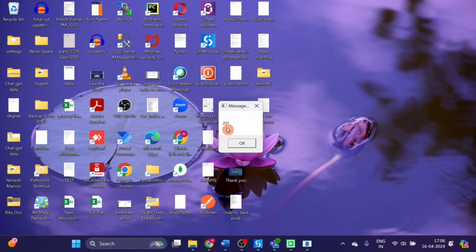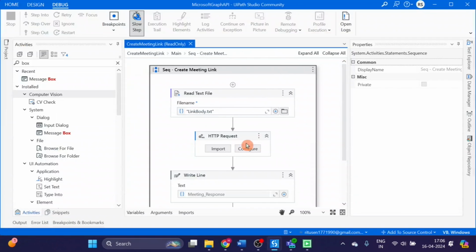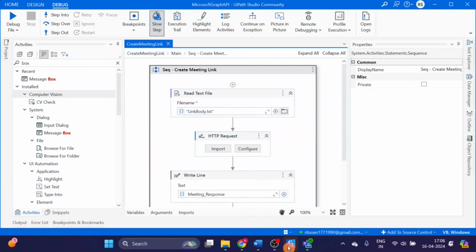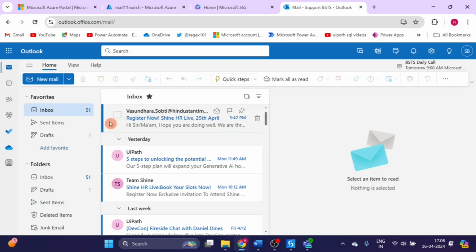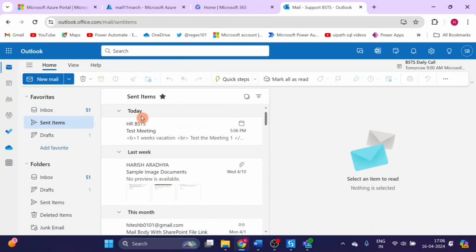So now 201 is accepted, it means our link is created. Now let me see my Outlook account. Here you can see the message email is sent.